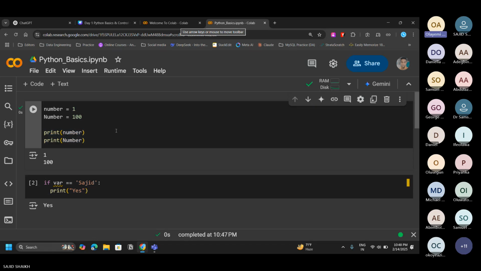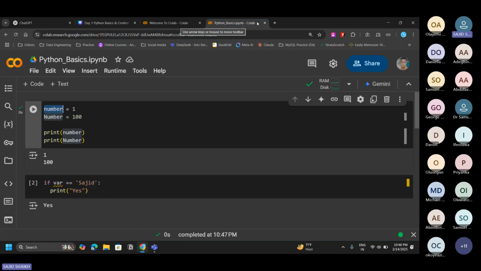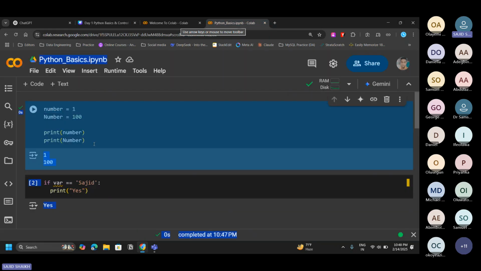Very clear. Thanks so much. Yes, as you can see here, Python is a case sensitive programming language. It treats uppercase and lowercase letters differently. Let me show you another example.